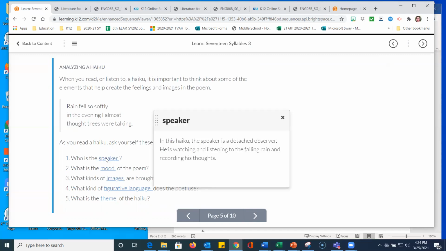And the speaker is a detached observer. He is watching and listening to the falling rain and recording his thoughts. Mood. The mood of the haiku is reflective. He is thinking about how softly the rain falls and the effect it has on him.